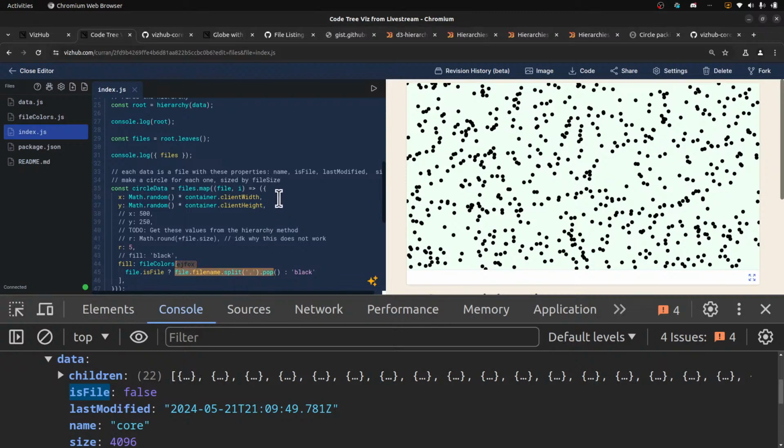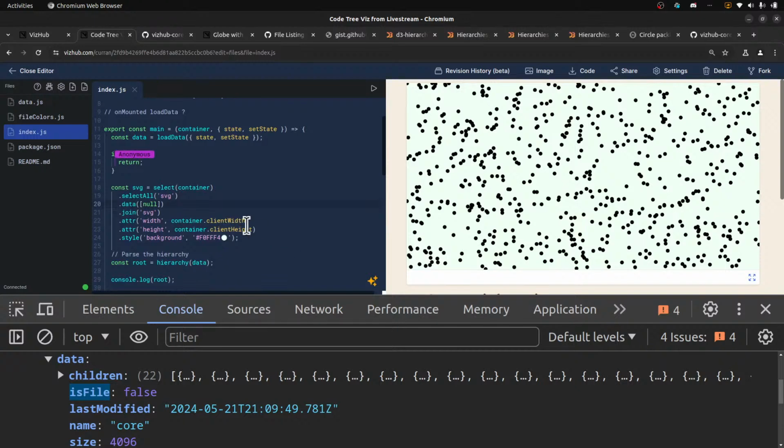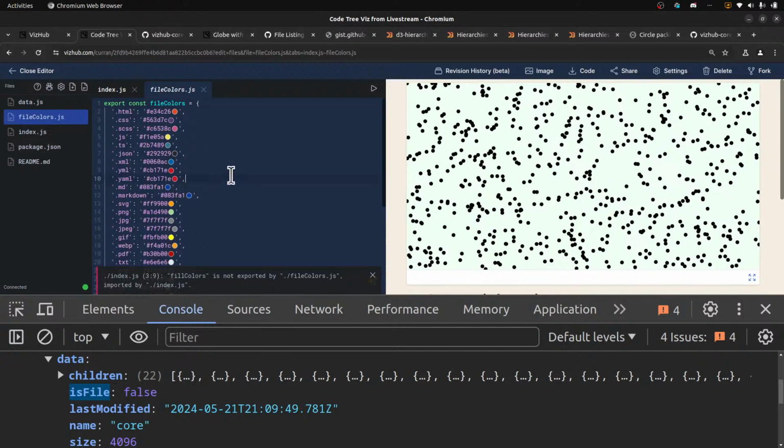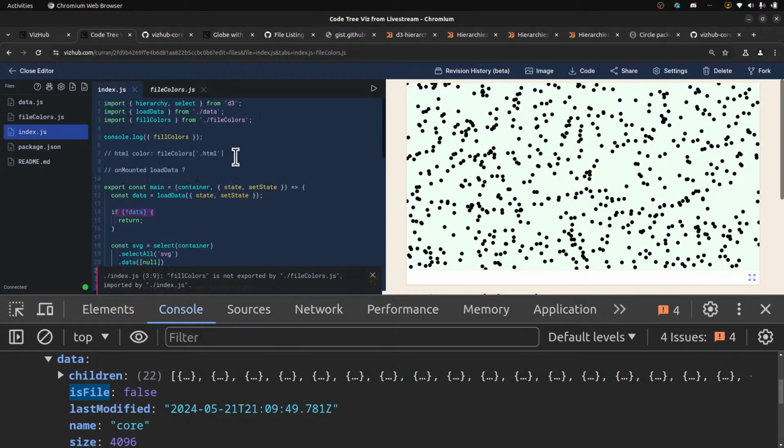Can I check my fill colors are right? This might not be right. Oh, I misspelled it. That makes a lot of sense, actually. Fill colors is not exported. Oh, not exported. I tried to export it. It's because I made the name wrong. It's fileColors, it should be fillColors. Fill colors from fill colors. Sorry.